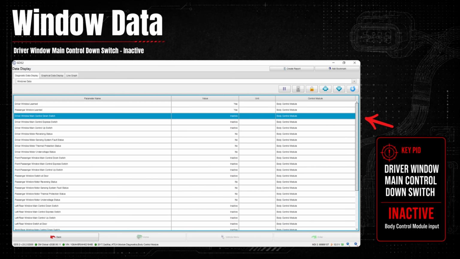So, a little bit of live data. I am using GDS on this one. You can see right here highlighted, we have the driver window main control switch. Regardless of whether I tried to command the window up or down, the data PID always stayed inactive and didn't change at all. So obviously a signal wasn't getting sent to the body control to operate this window. Now it makes sense as to why the window wasn't working. We'll pull some diagrams up after and dig a little deeper into that.